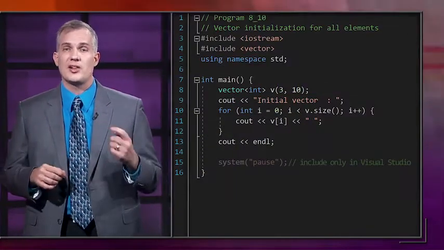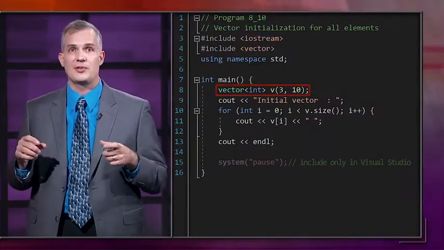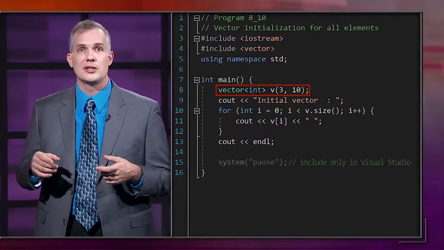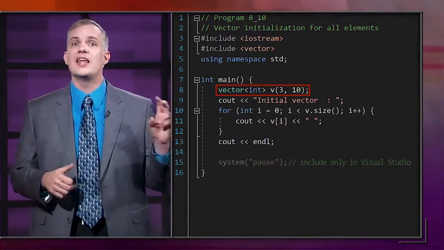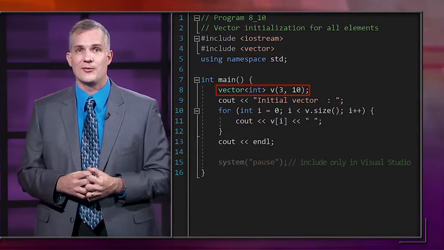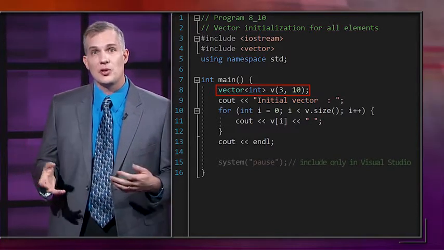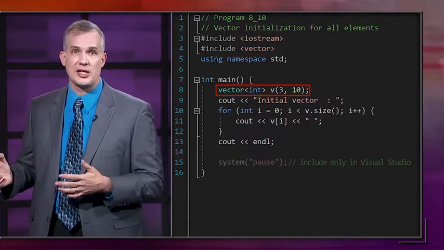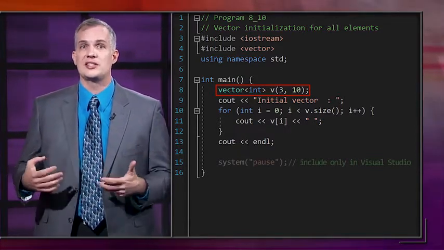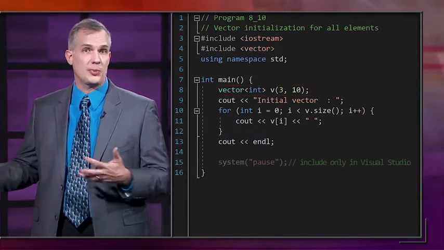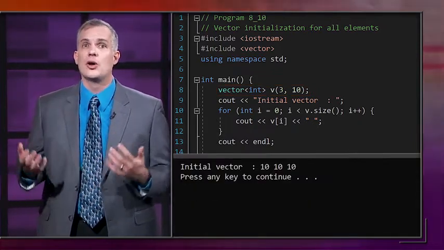To do this, when we declare the vector, we put in parentheses after the variable name the number of elements, followed by a comma, and then the value that we want each of the elements to have. The example shows us creating a vector of size 3 with all elements initialized to 10. Outputting the vector verifies that this indeed works like we'd expect. We've now seen 2 examples of putting parentheses after the vector declaration. First, we saw it when there was 1 argument in the parentheses, the size of the vector.